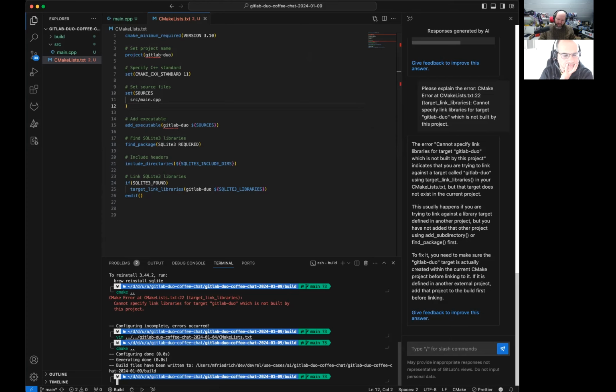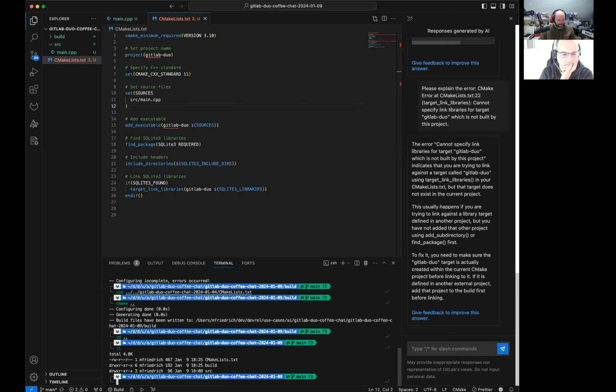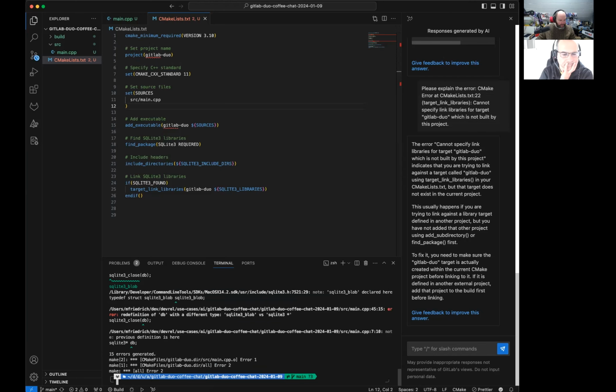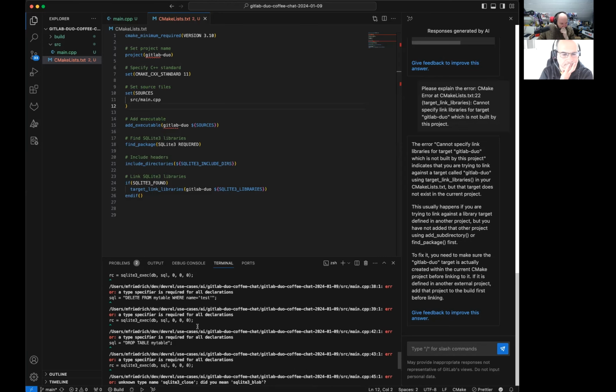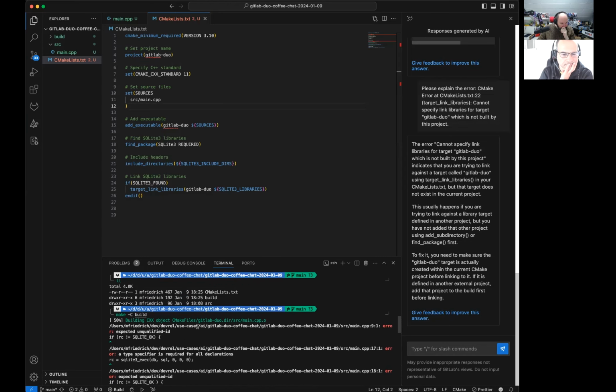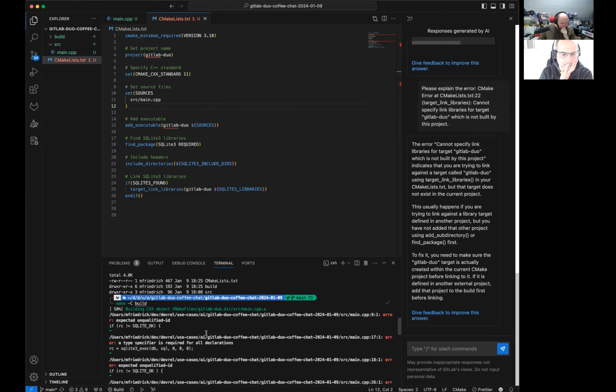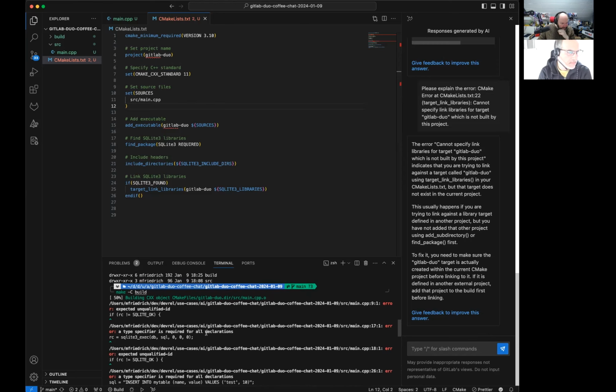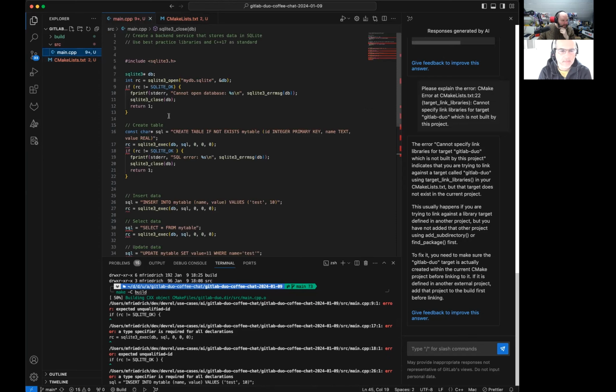I could use CMake build or just make here. Or what I also can do is go back into the main project root and type in make dash capital C and build. I can build from the outer directory. Oh, this would have been too easy. Expected unqualified ID. Type specifier. Okay, this is probably not the best code.